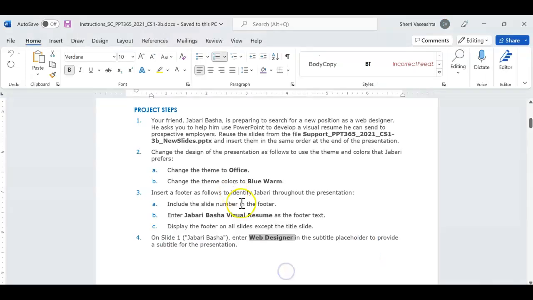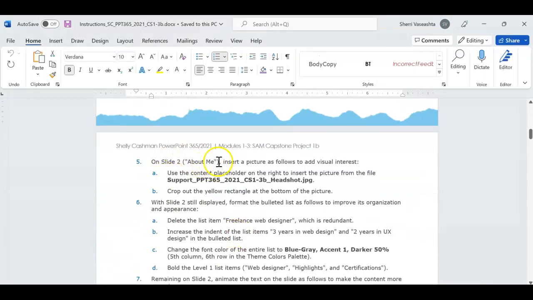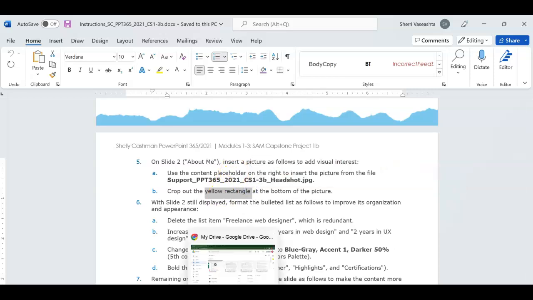Now, let's go back to our next instruction. On slide 2, About Me, we're going to insert a picture. We'll look at the content placeholder on the right and insert the picture that we downloaded. It's going to be in my downloads directory, and then we'll crop out the yellow rectangle at the bottom of the picture. So let's take a look at it.